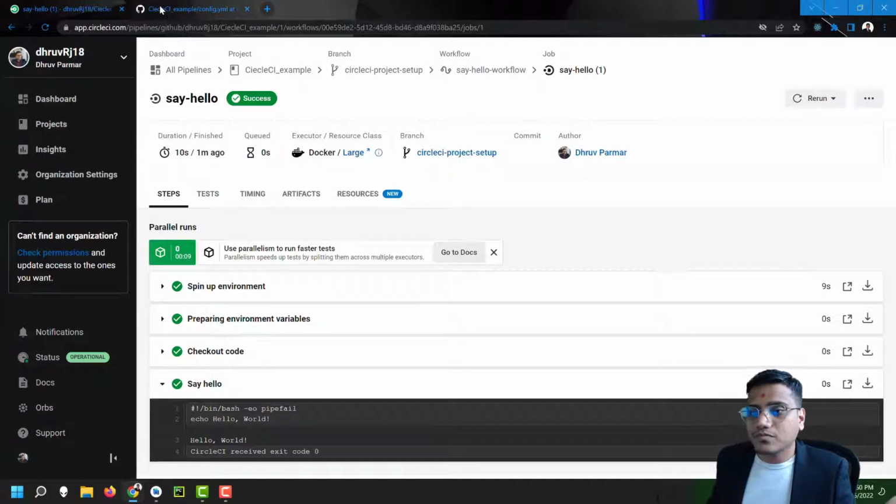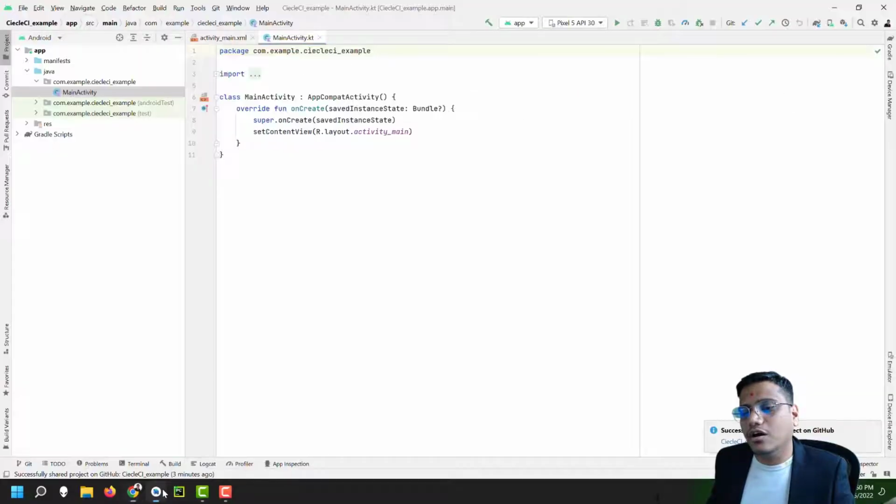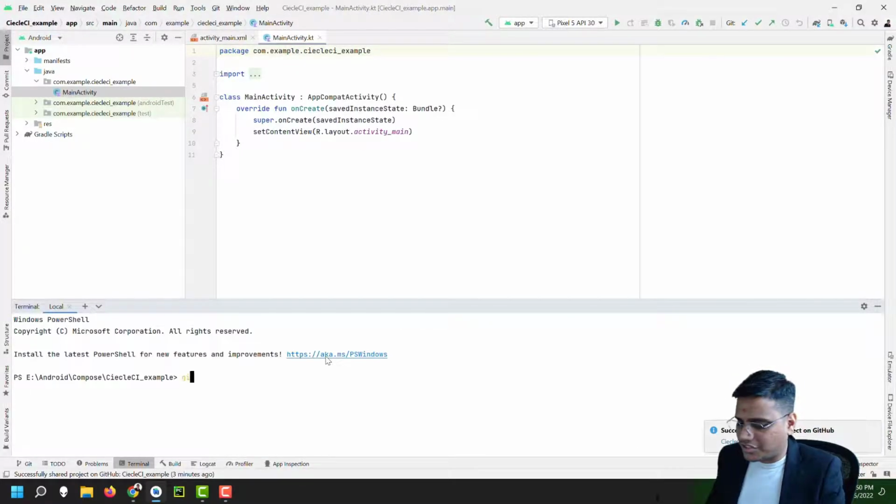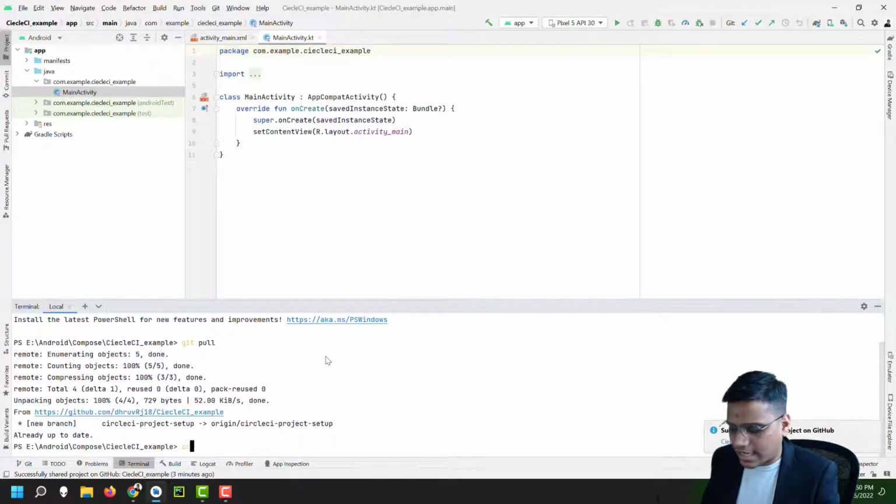Right, now let's get this commit in our project. Currently I'm on master branch, so what I'm gonna do, I'm gonna just take help from Git commands rather than using the Git tool in Android Studio. You can use the Android Studio tool if you want. What I'm doing is just pulling the new changes, and then I'll check out the new branch.